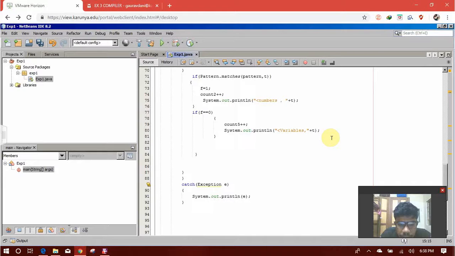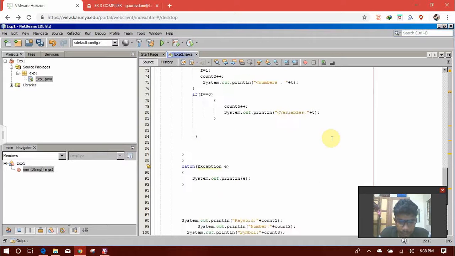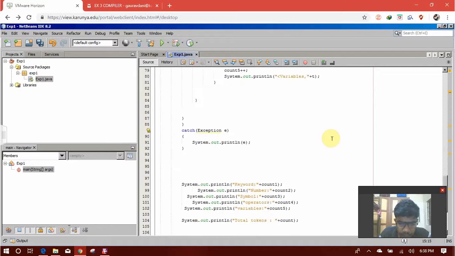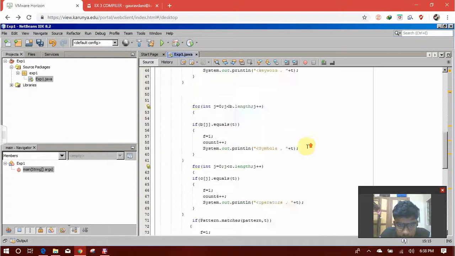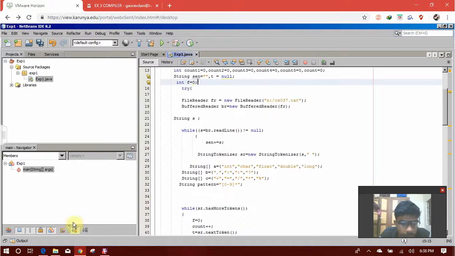After that we use an exception: if any of the operands or symbols that we are finding is missing, it shows an exception. After that we take the printers of each thing like keywords, number, symbol, operator and total tokens, how many tokens are present. So this is my program.